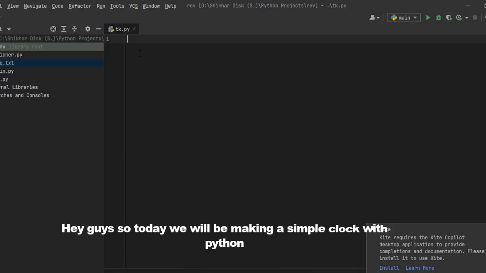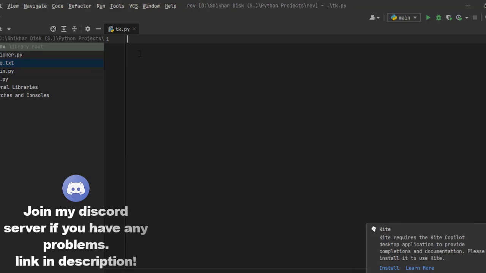Hey guys, so today we'll be making a simple clock with Python. It is completely for beginners, so you don't need to get deep into it, and you can simply understand it.